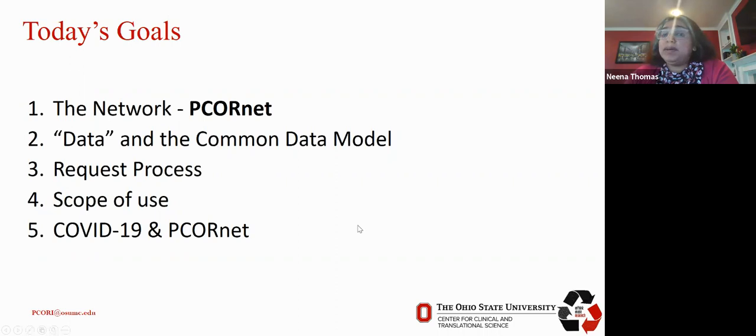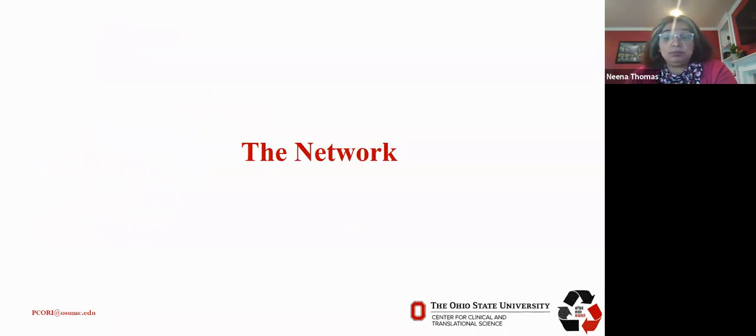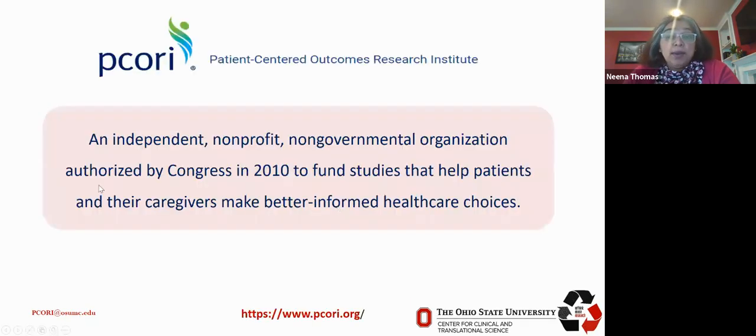So let's start with the network and see how it is structured. To understand it better, I think we'll begin with the parent organization, that is PCORI. Some of you might be familiar with PCORI or might have heard about PCORI funded studies or research. For those of you who have not, what is PCORI? PCORI is the Patient-Centered Outcomes Research Institute. It is an independent, non-profit, non-governmental organization in Washington, D.C. that was authorized by Congress in 2010.